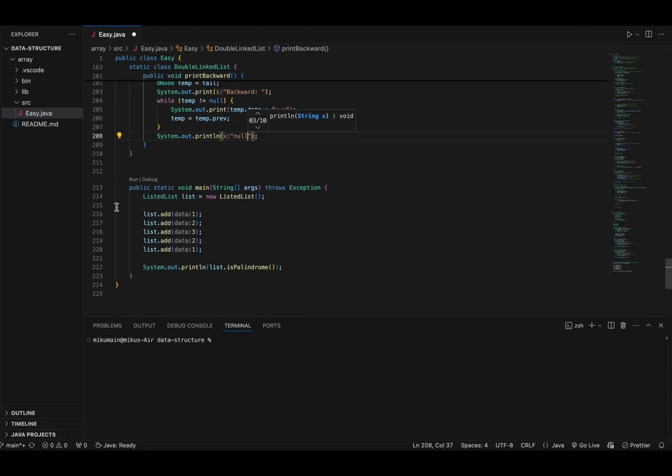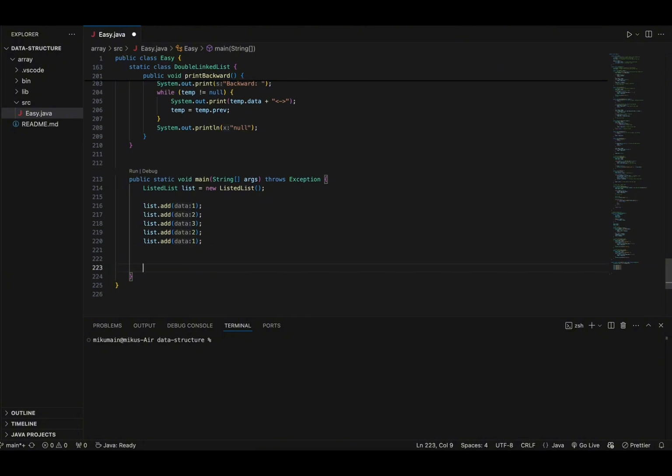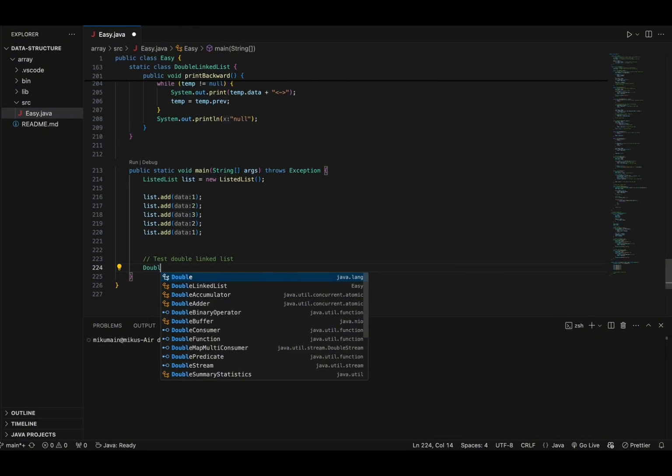Now, onto this, let me delete this one because that's what we did last time. Let me check with this one. This one should still be the single linked list, right? Yeah. Now what we're gonna do is test the double linked list.